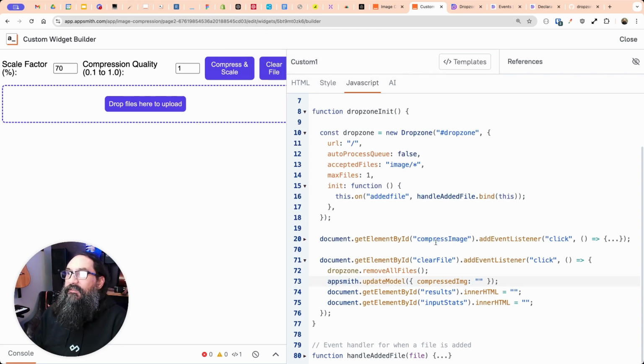I think I might have skipped over that line here, but in this first function for the compress, it's writing that data URL out of the custom widget so we can use it. And then I'm just resetting those two divs where I'm displaying the different numbers. So not much to the clear file button.